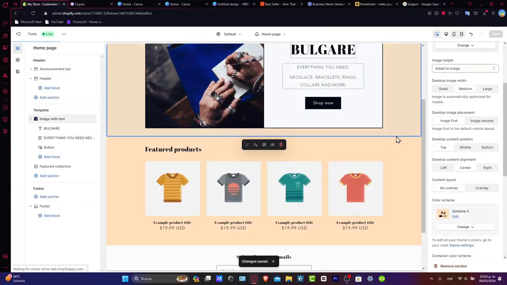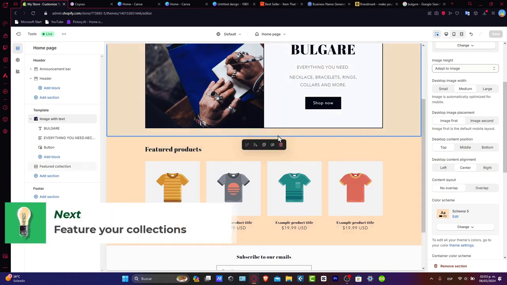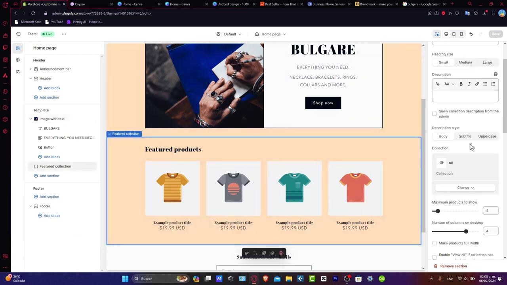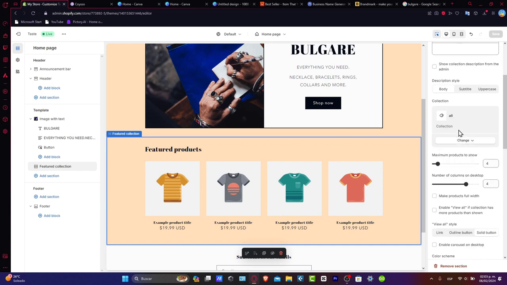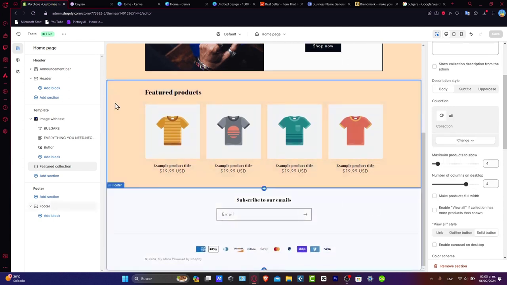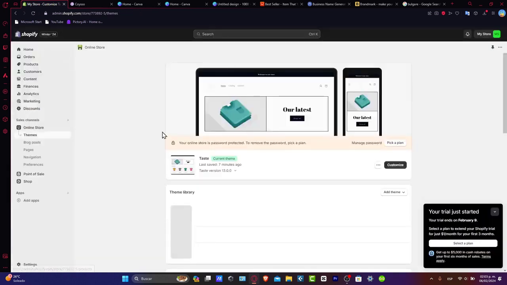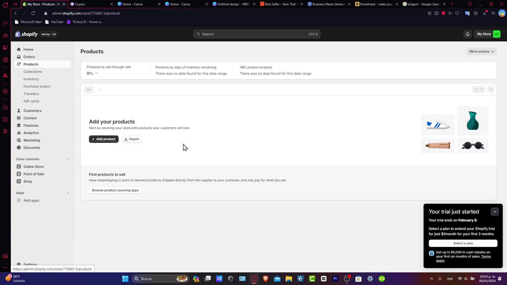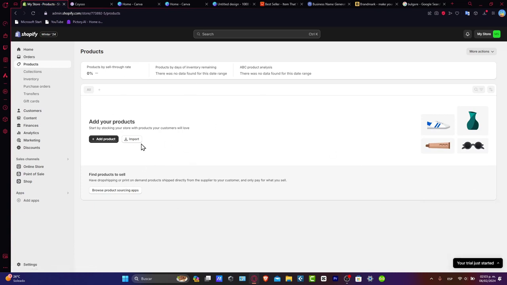Now I'm going to hit save and move on to the feature collection, highlighting your best offerings. Head to online store and click customize. As we are in here, locate the section for feature collection and choose the one you want to showcase on your homepage. In this case, here inside the featured products, it is going to ask us which collection you want to add. If you don't have any product, you can always save everything, go back, go into your products, create your very first products, and add them in here.